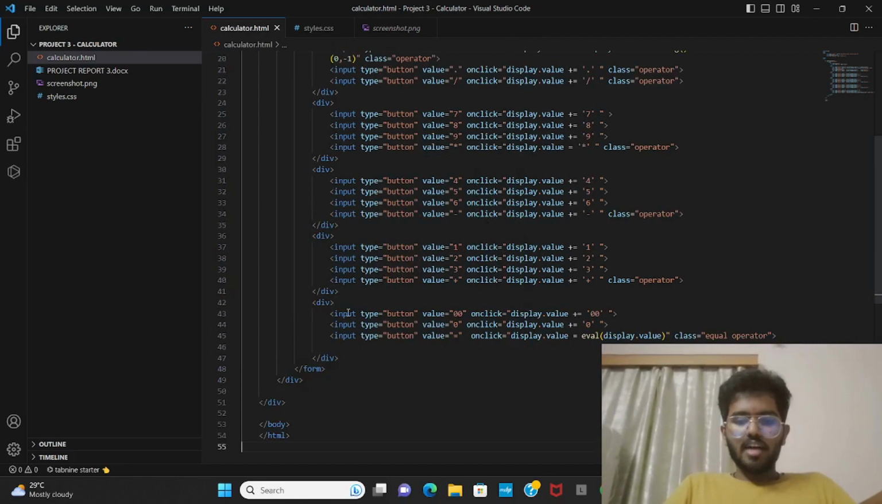In the next section, which is the last section, in this division I have given some buttons that most calculators have: one is a double zero and one is a single zero. I have also given the equal to symbol with a display value, and I have given a function where the display value will be the evaluation of the operations and numbers you have given in the input. This class is equal operator. And after this we are going to close every tag.